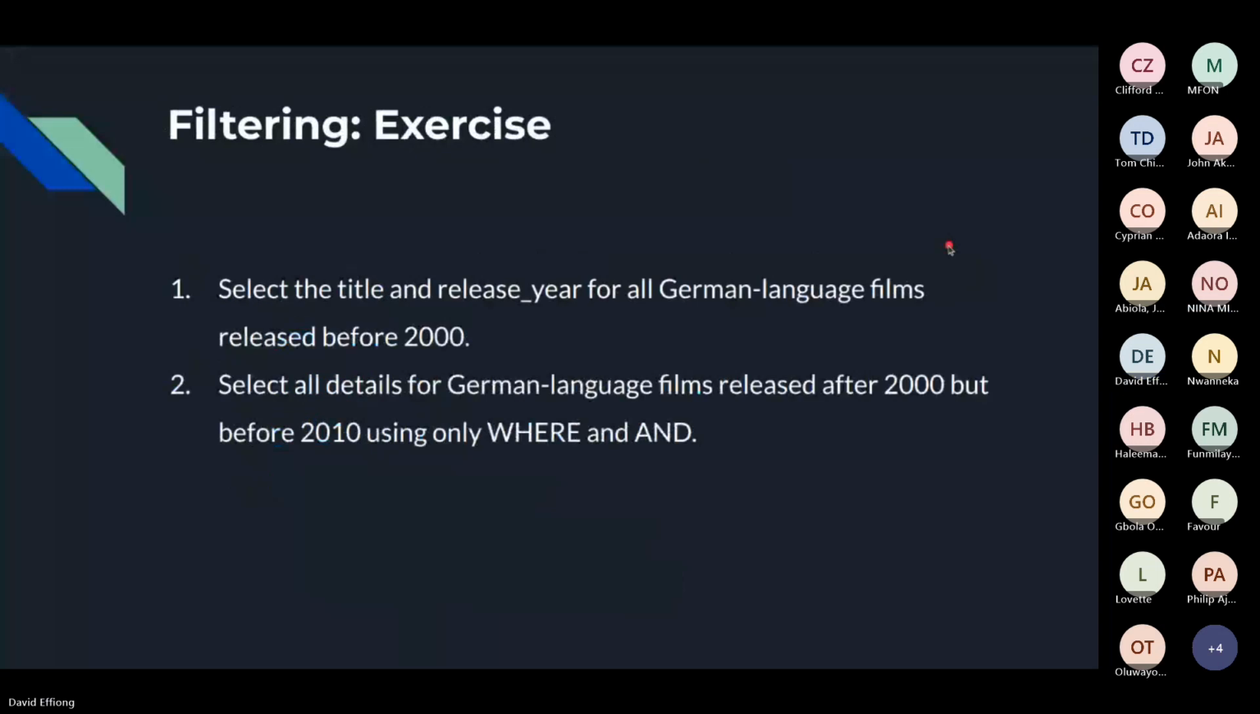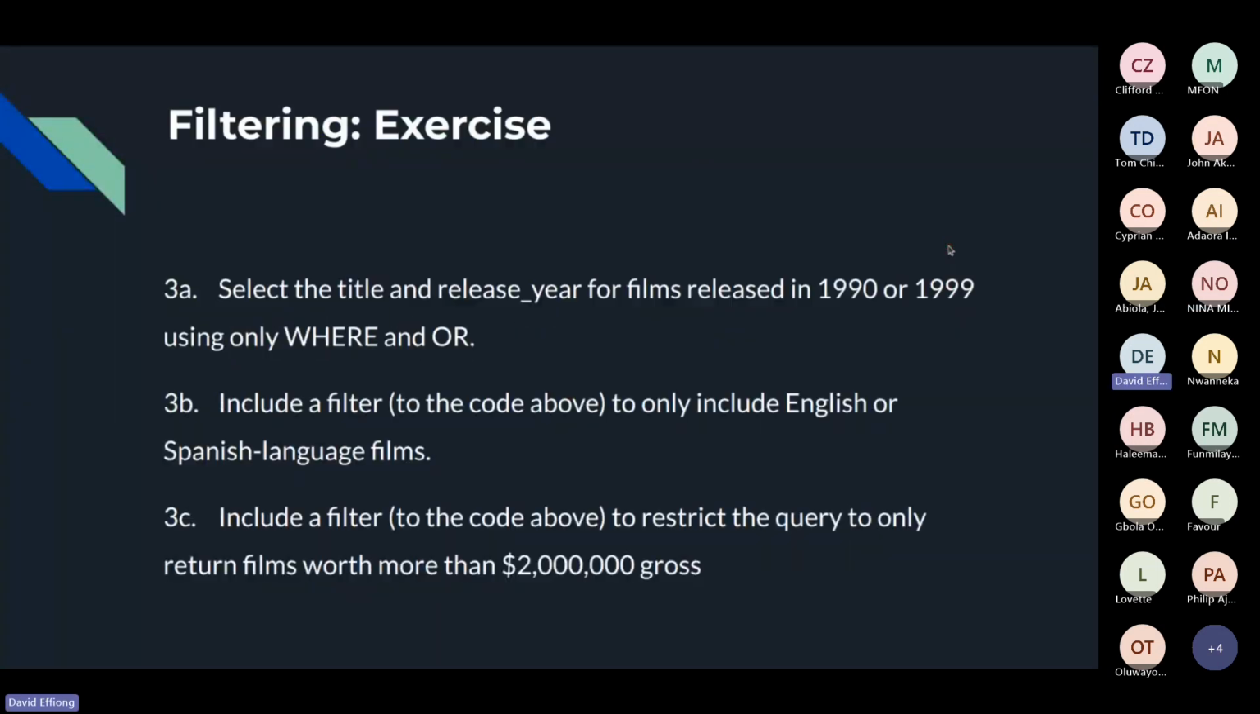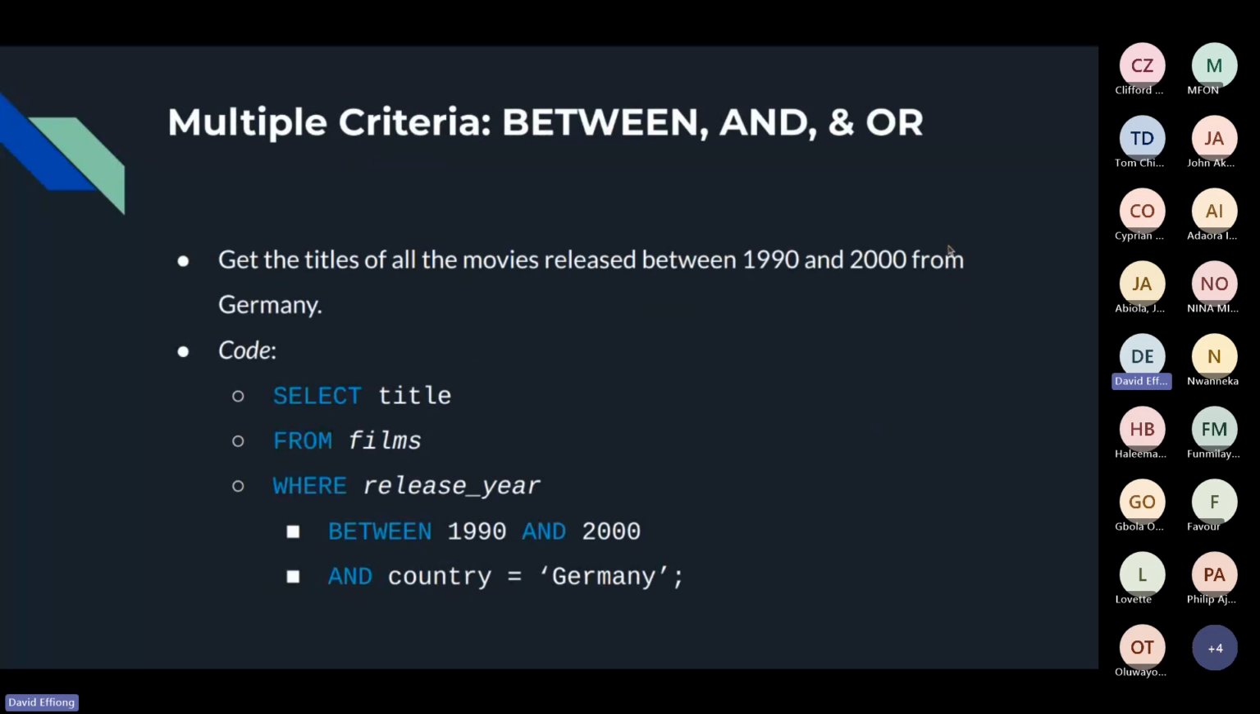Oh, exercise. I'm not doing all of that. Let's just do this one example.